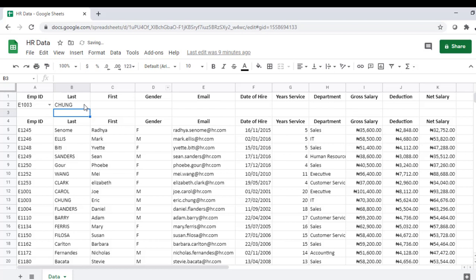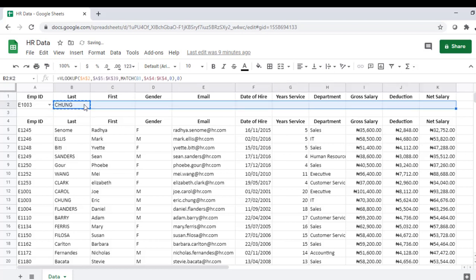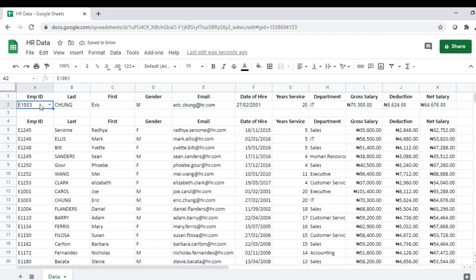I copy this, select the entire range and paste. Now we achieve the same result. So if I choose another employee ID, everything updates automatically. Now, this is one of the methods. Let's see the usage of the array constant inside the VLOOKUP.